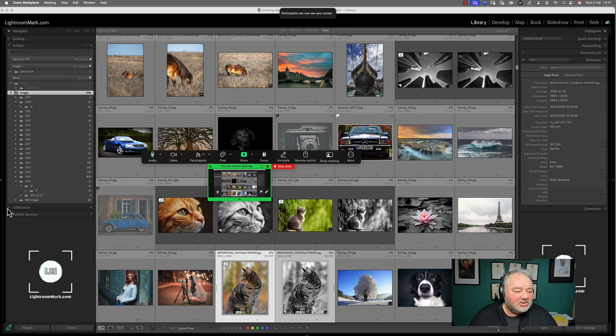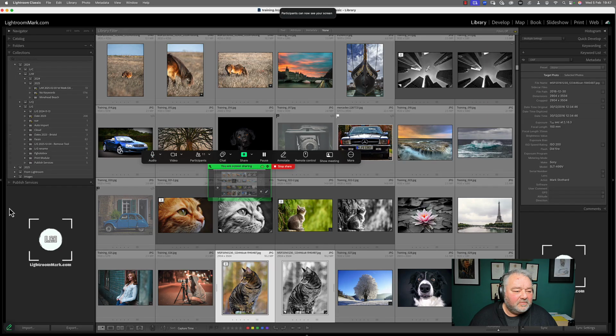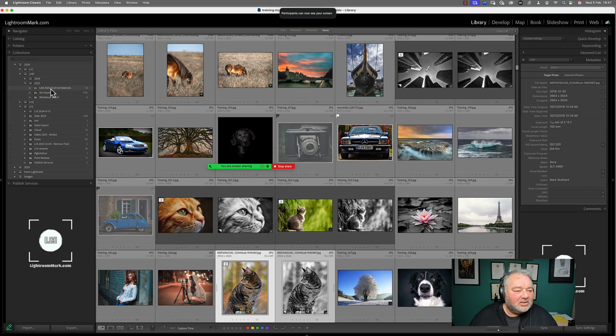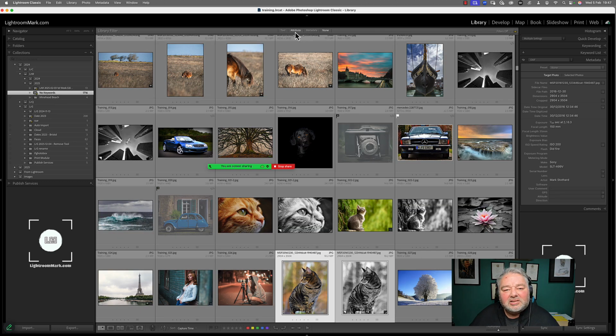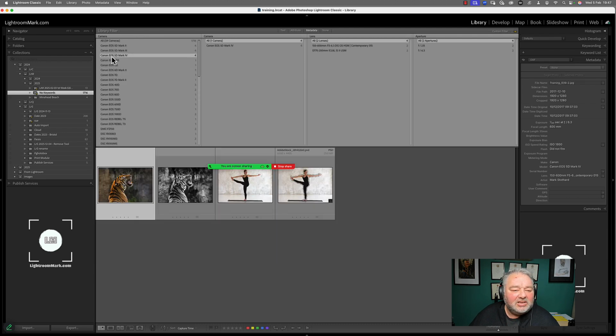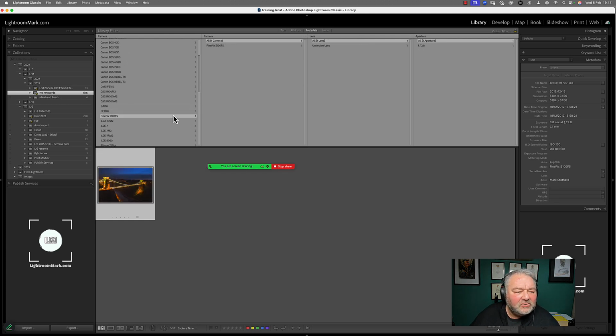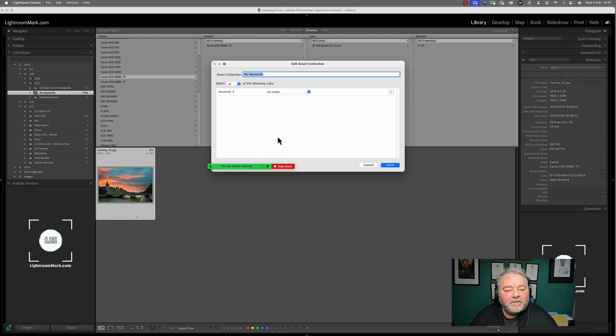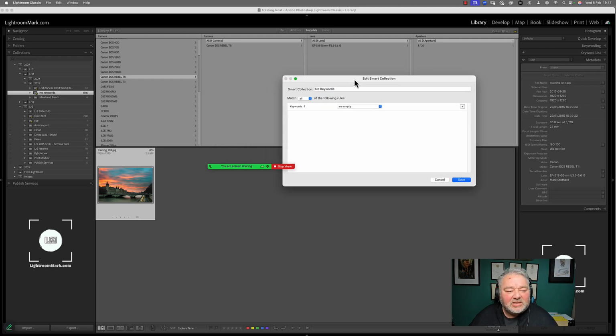So if we go to Collections, that's the one I just made. Let's go there, no keywords. I can select under metadata, the camera. So these are all the cameras. These are the ones in this Smart Collection that were taken with this camera. That's a Canon. There's a Fuji. So I can do it like that. Is your mobile camera in there? Yeah, every camera's in there.